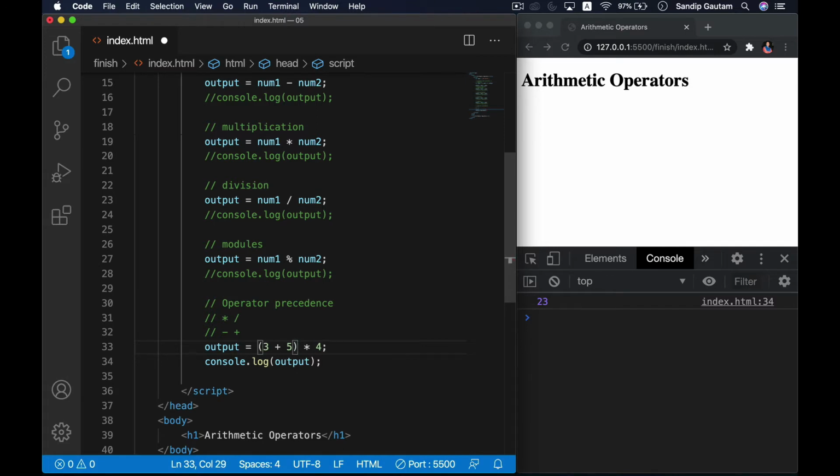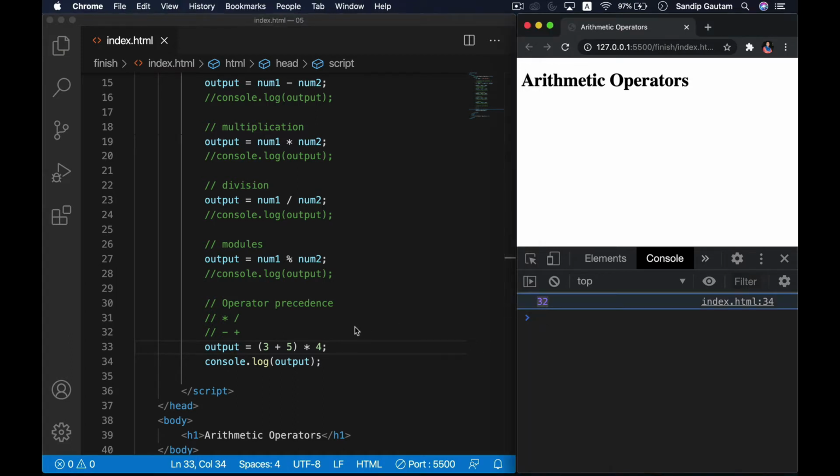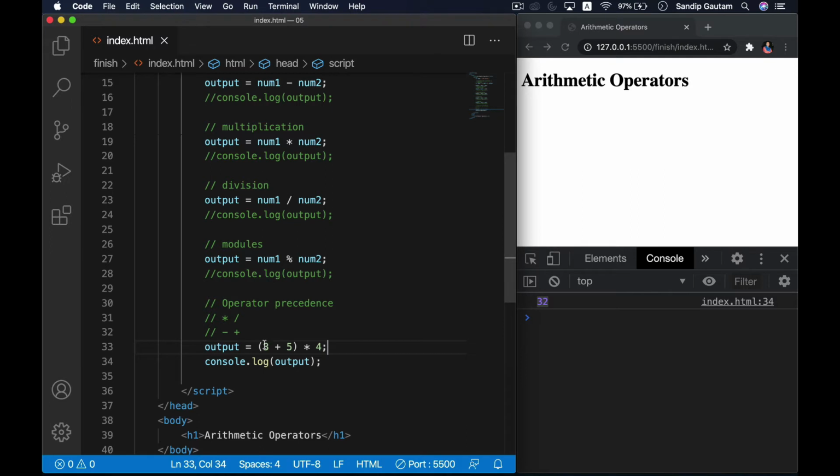brackets, these round brackets. So now I'm telling JavaScript, don't do 5 into 4 first. First you do 3 plus 5, and then you do whatever is the output of 5 plus 3 into 4. So in this case, what's going to happen? 5 plus 3 is 8, and then 8 is going to get multiplied with 4, and we'll get the output as 32. See that? So this is how we can modify the precedence of operator using the round brackets.